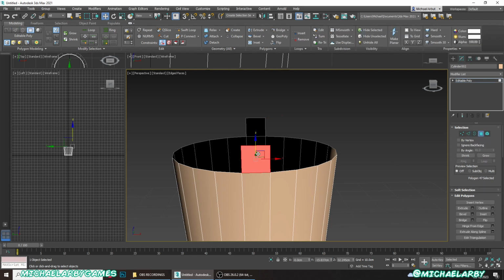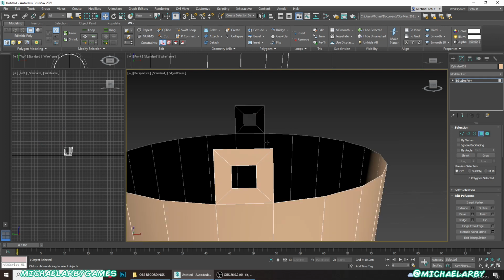So polygon mode, pick this. I am going to inset them, and I will just increase the size of that inset ever so slightly, make a smaller hole, just eyeball as I go, no specific size really, but about this size is good. Apply that and hit delete to delete those 2 polygons. So that is a square hole. Let's soften this a little bit.